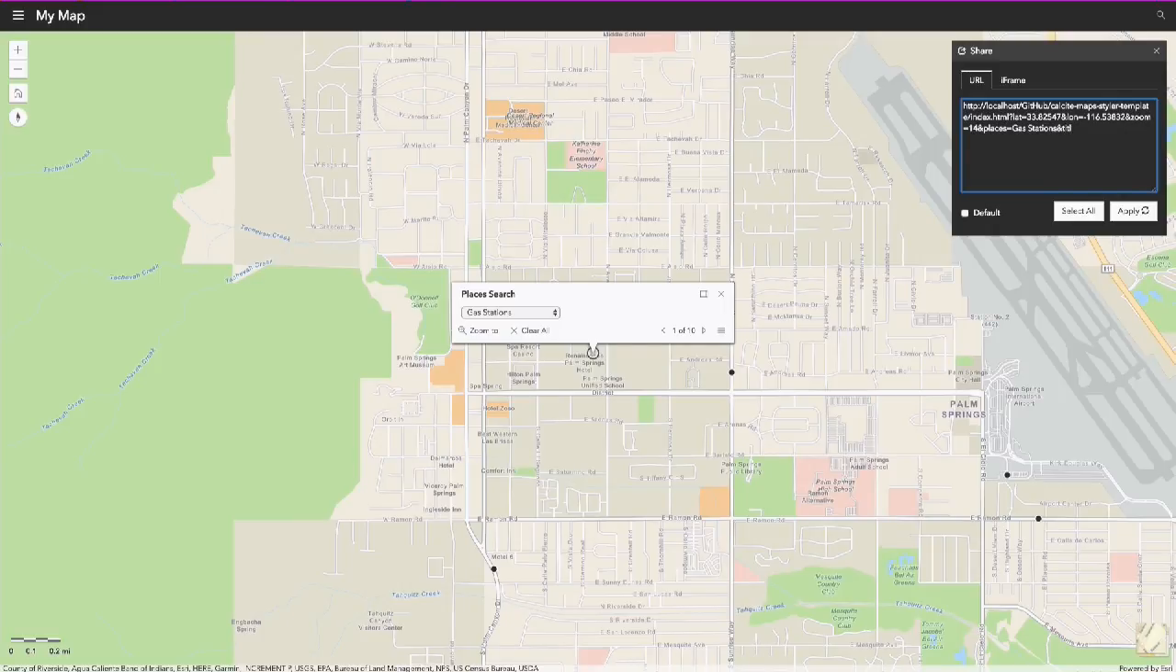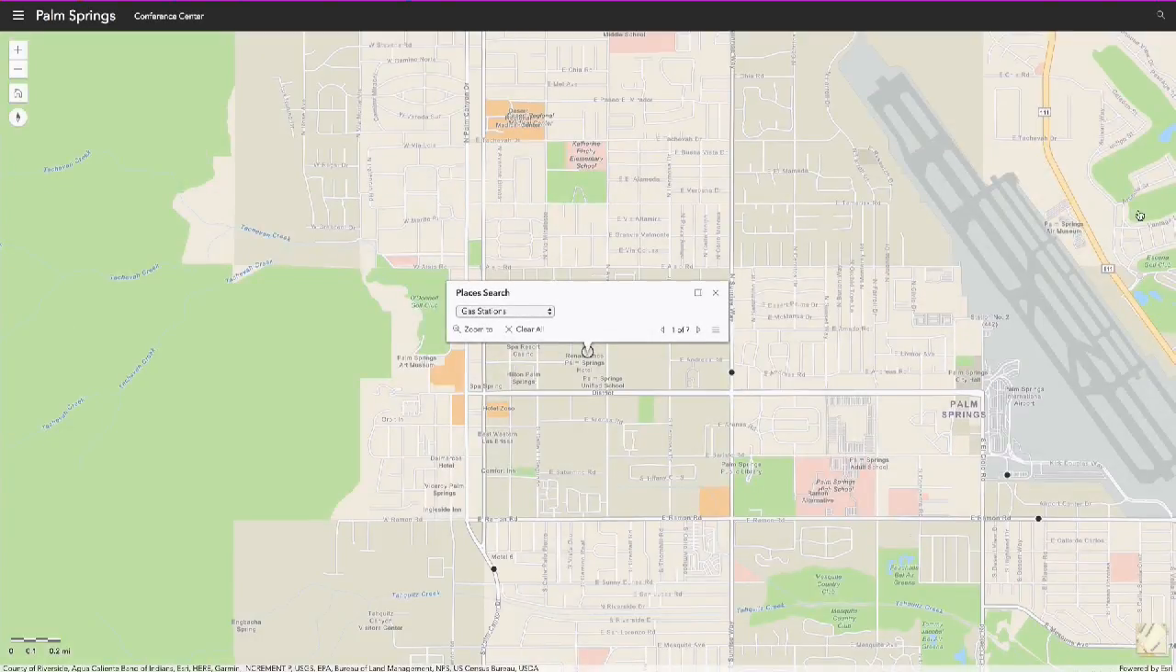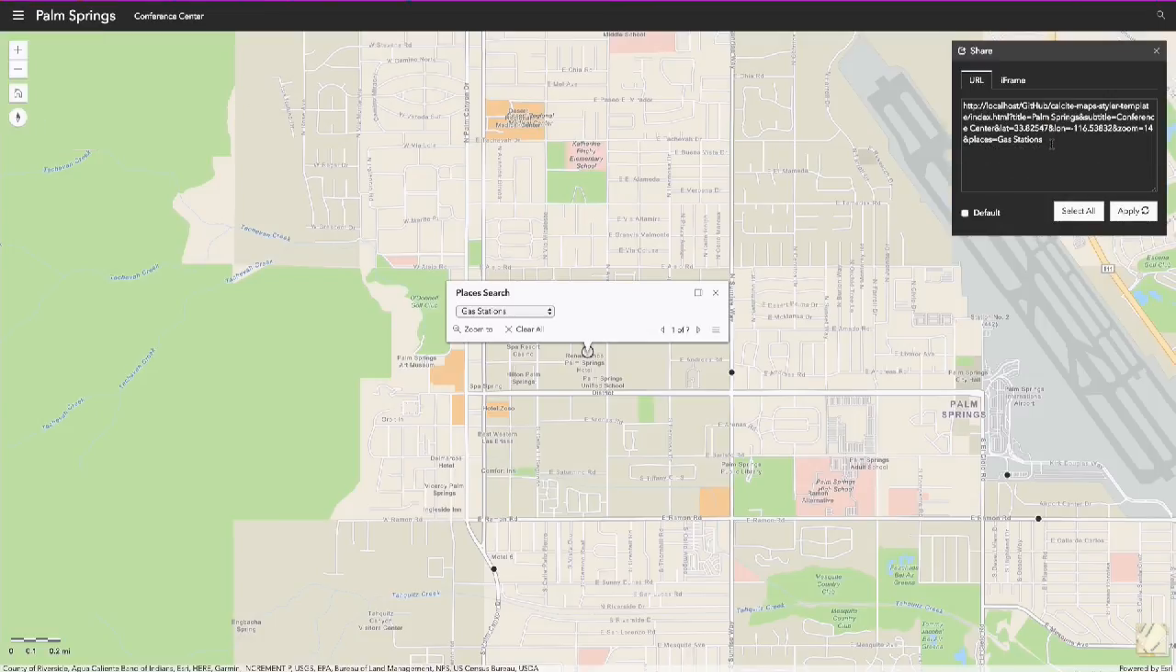So if I want, I can set the title to Palm Springs, and I can set the subtitle. I know you can't see this, but that's why I'm reading it out. To Conference Center. And if I want, I can just apply at this point. Now I have Palm Springs Conference Center. So I'm not even using the map viewer to build this template. I'm actually just using parameters, right?